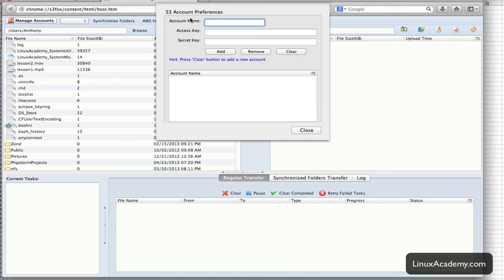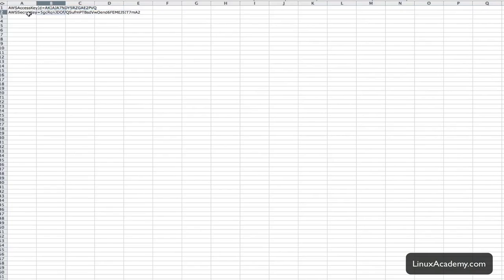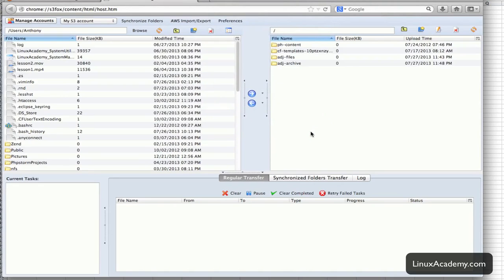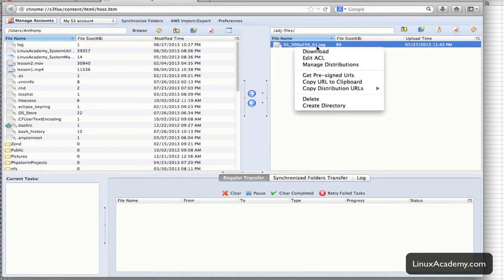We'll select manage accounts and call it my S3 account. We'll enter our access key where it asks for it, and then for our AWS key, we'll also enter the secret key. We'll select add, and hit close. You'll notice that instantly we have connected to our content. We have our files here, including a file that we uploaded, and I can manage that here.